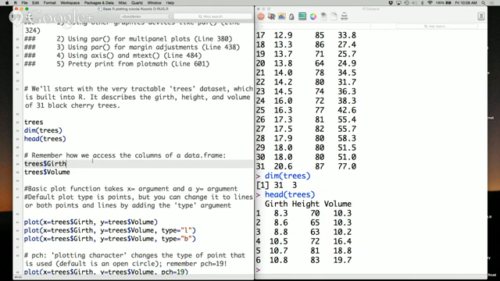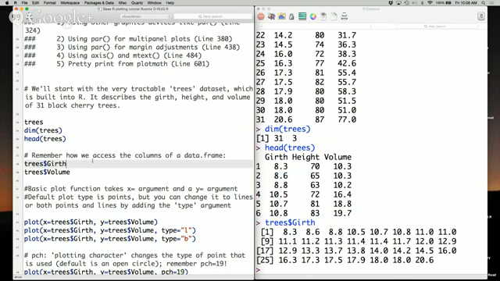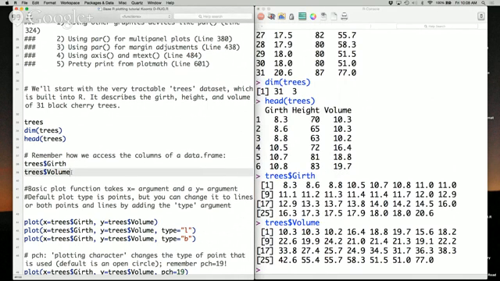And so remember how we access the columns of a data frame. We use the object name trees and then the $ operator and then the column name itself. So trees$girth gives us this vector representing the entire girth column, and trees$volume, running that line, gives us a vector representing the entire volume column in that trees object.